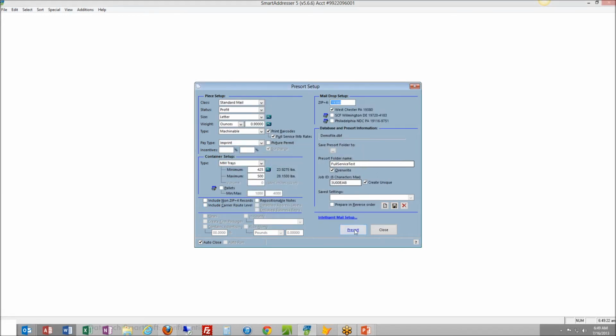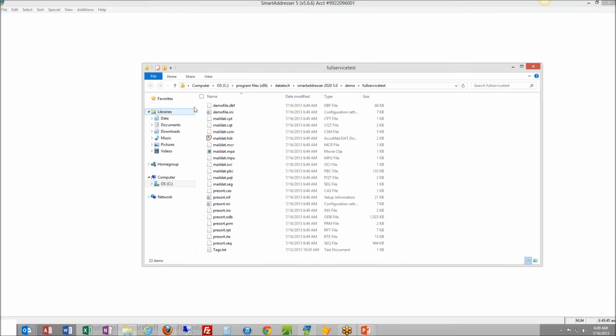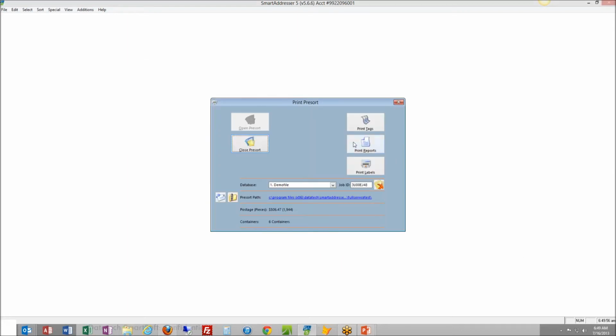Once we're done, we're going to pre-sort our mail. Okay. Your mail.dat files have been created. You can see them in your pre-sort folder. These are the mail.dat files. But they are not ready to be uploaded to Postal One right now. We need to add some information.